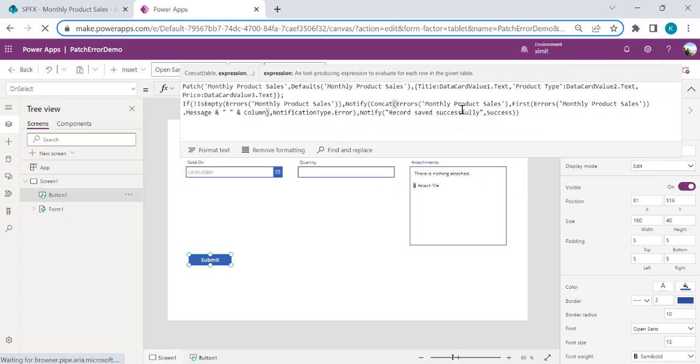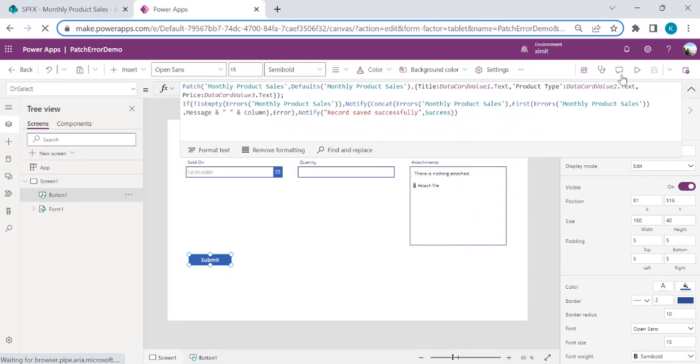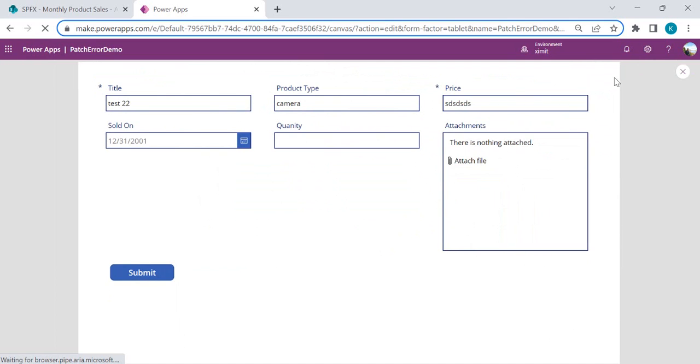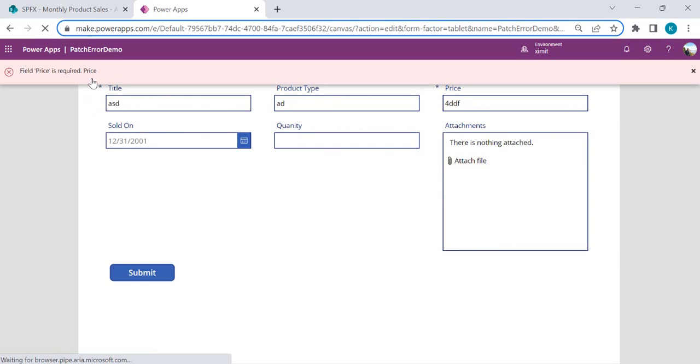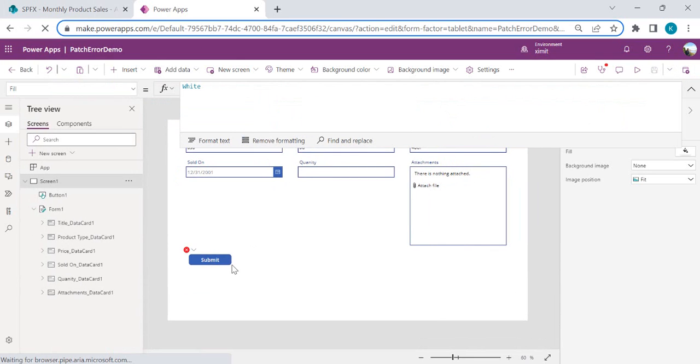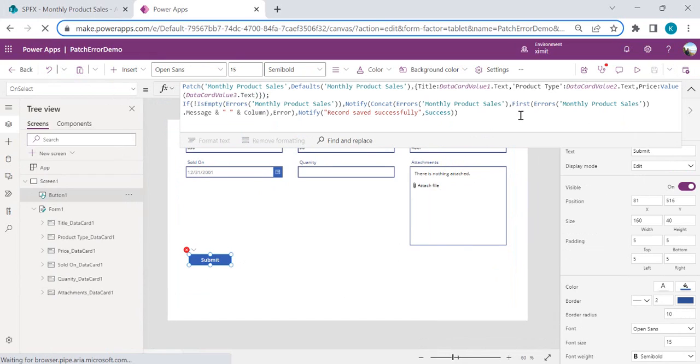Whatever errors are coming into this data source, the error message of the first error plus the column. So now we are going to run it, and we are expecting the column value as well. Now we are getting this message along with the column name. So that's how you can append. I can close this and go back to our form. That's how you can show the successful and failure notifications with your form.